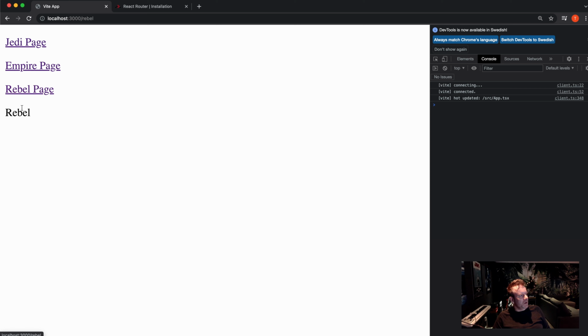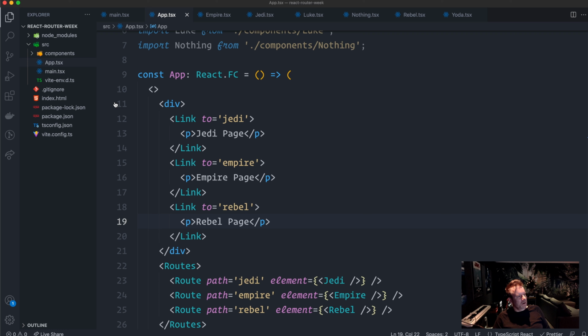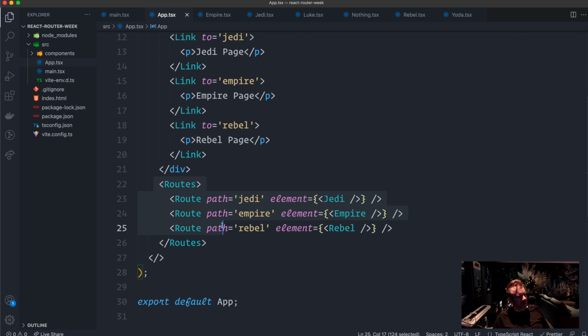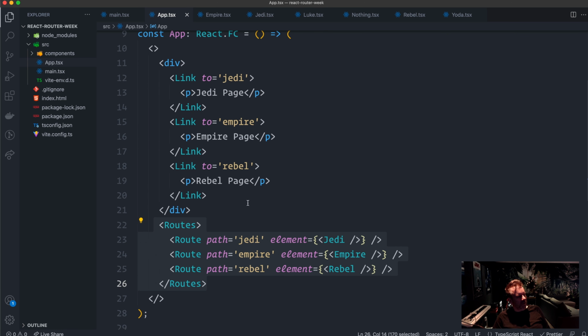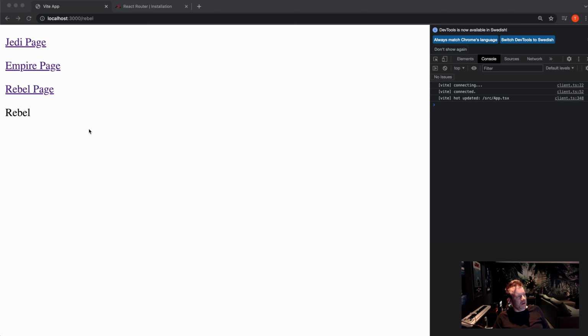So if I click on them here, these are the pages. This menu doesn't change because it's going to be on all the pages. Just because we have the Routes here below our menu, it only changed the pages inside of the Routes component. So it seems to be working, and that's pretty good actually.